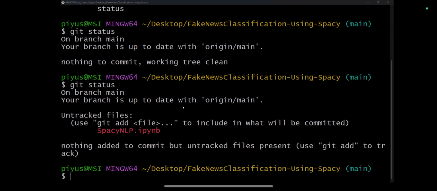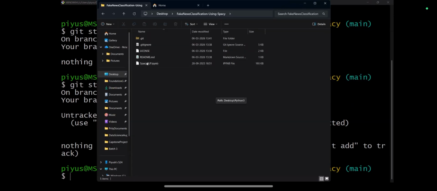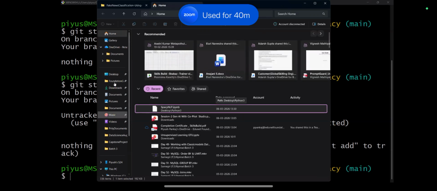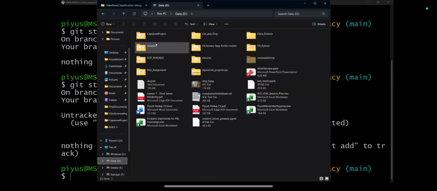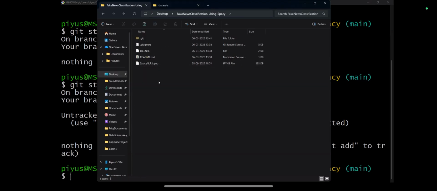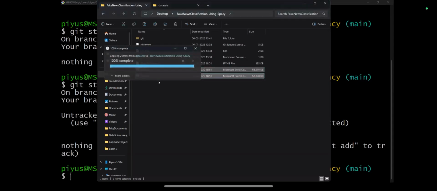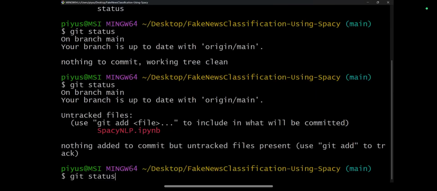Okay, fine. Let's do a few more things. I also need to add my datasets here, because whenever you're uploading a project on GitHub, also upload the datasets that you have used. The datasets I have here in the dataset folder, true and fake, these two. I'll simply copy them, come back and paste them here. Fine, it got pasted.